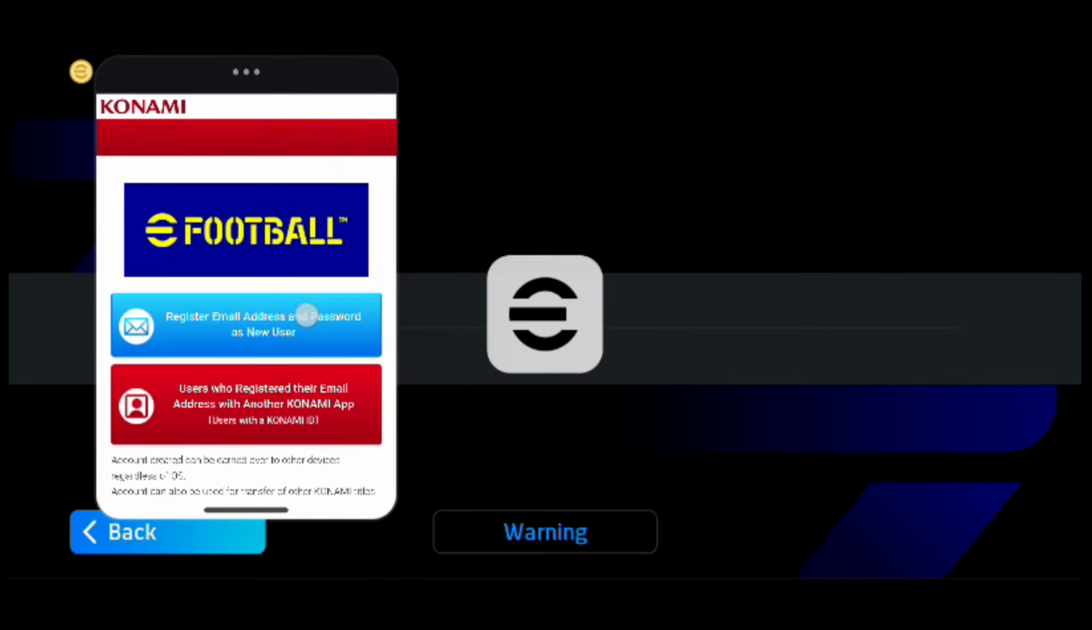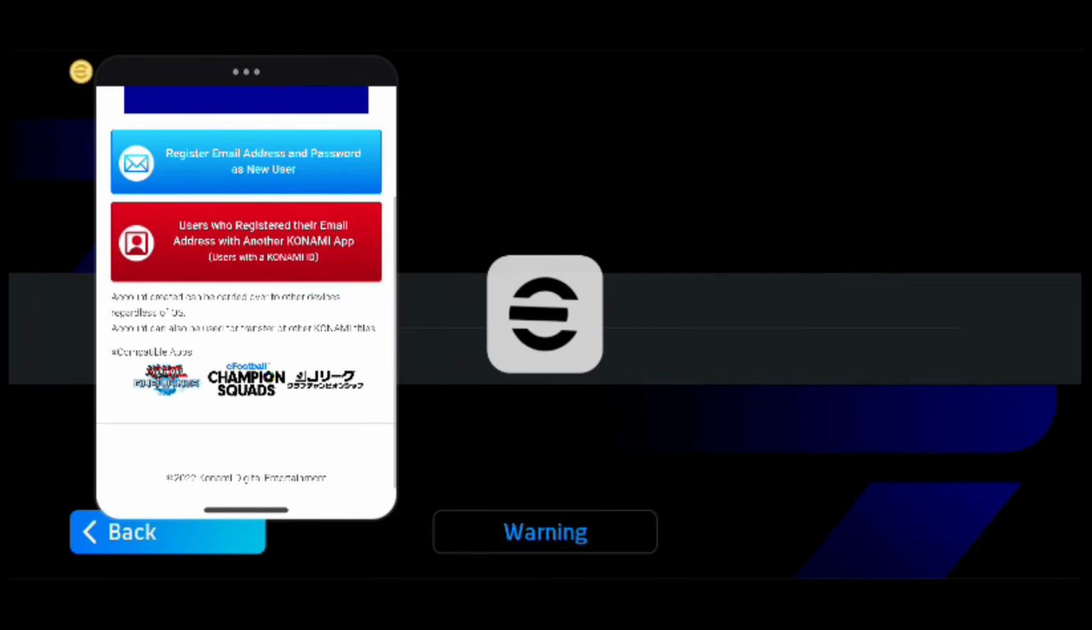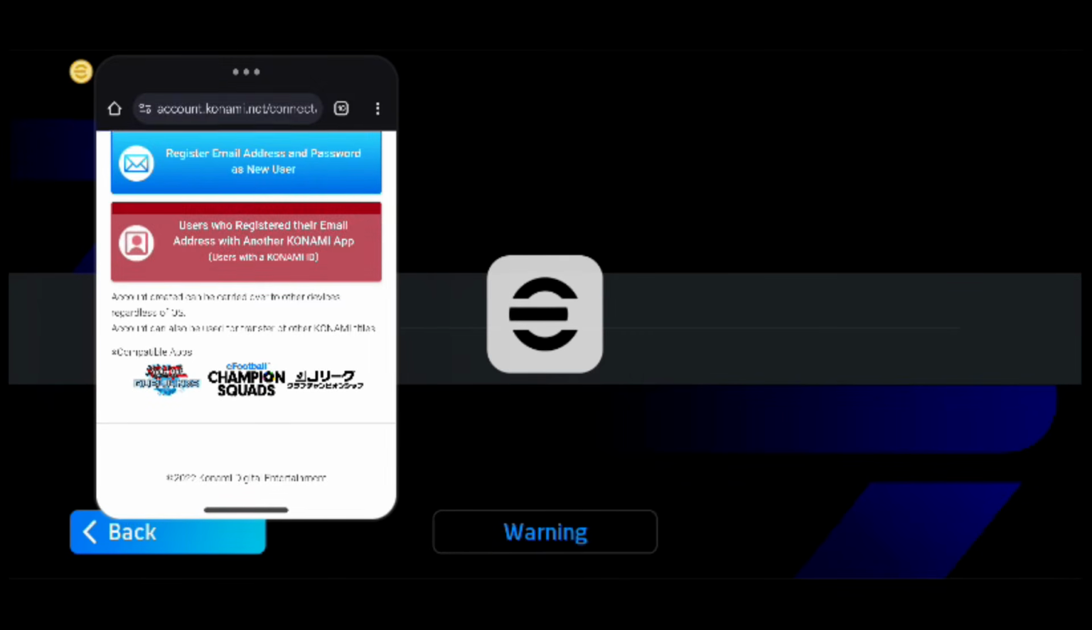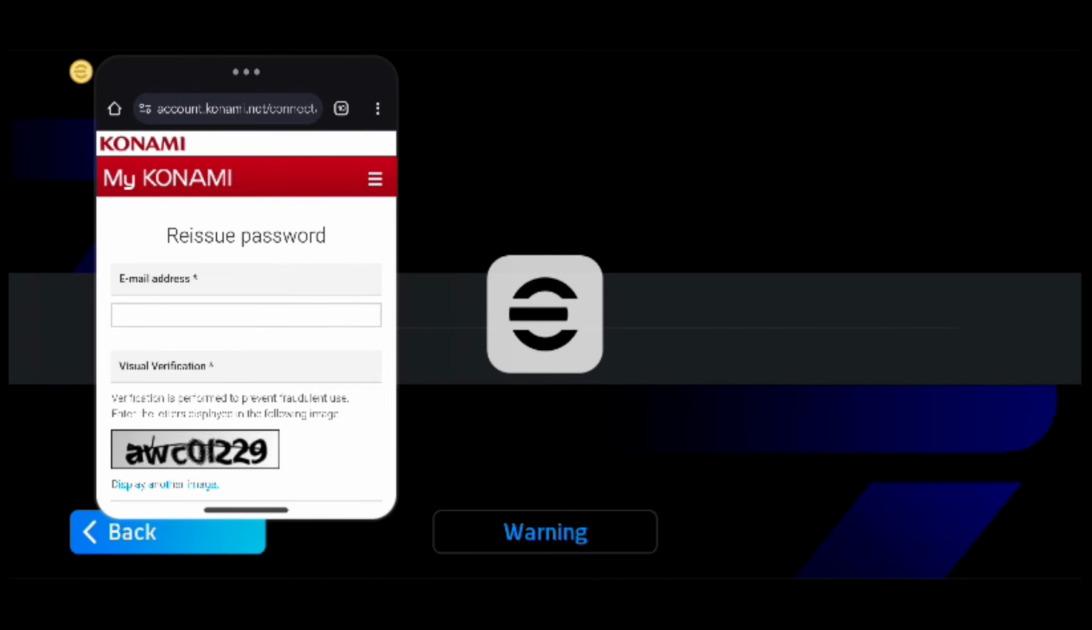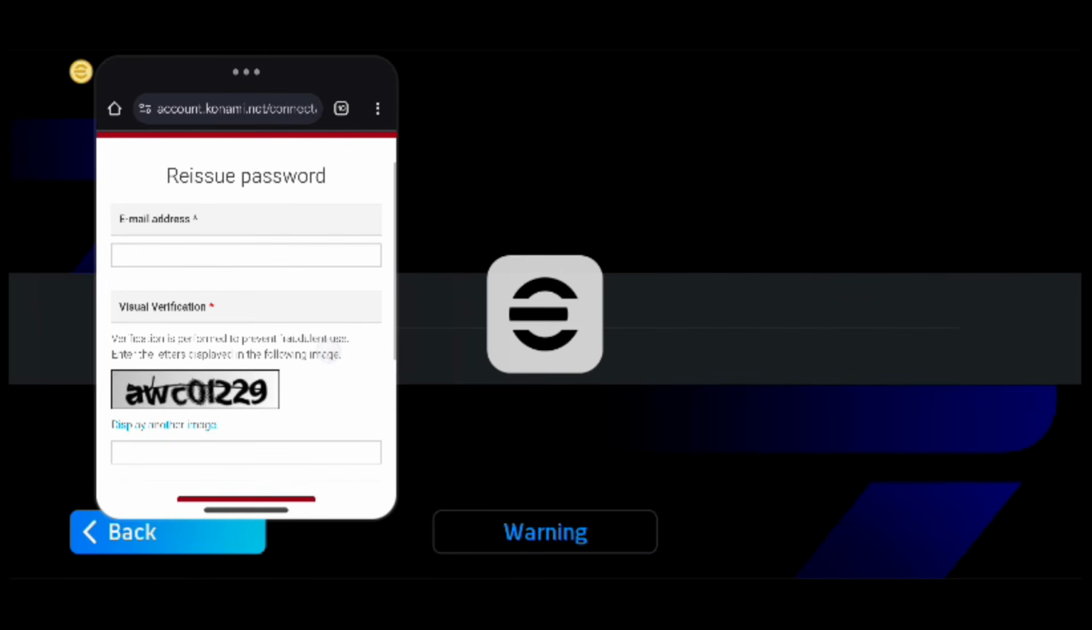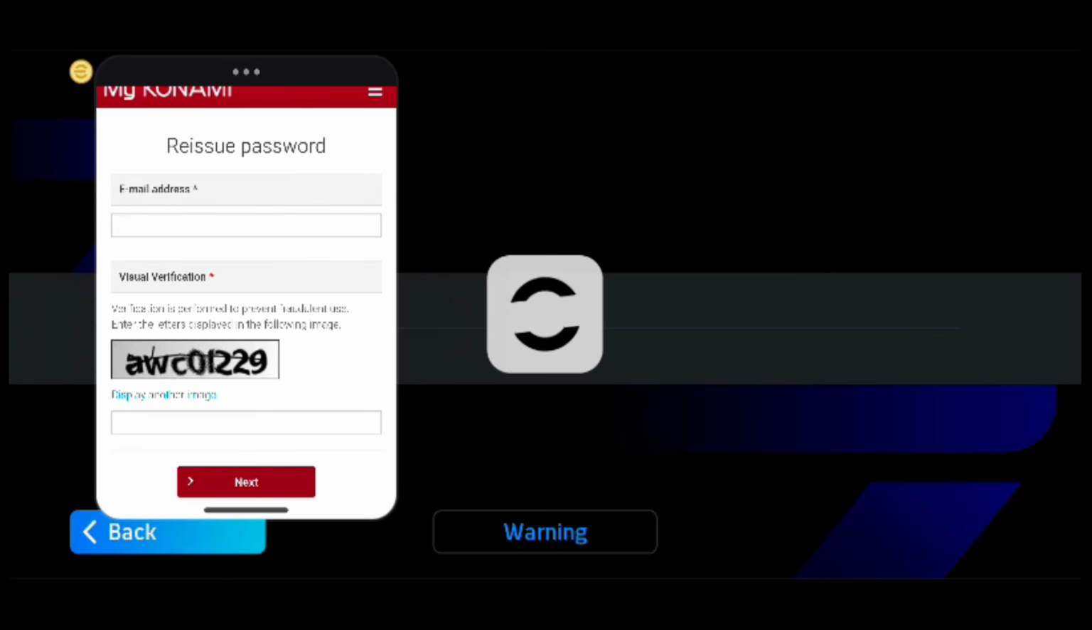Once the page opens, scroll down slightly until you see a red column. Tap on it, and you will be prompted to enter your account credentials. If you do not remember your login details, select the Forgot option at the bottom. This will guide you through the recovery process, where you need to enter the required information to verify your identity.